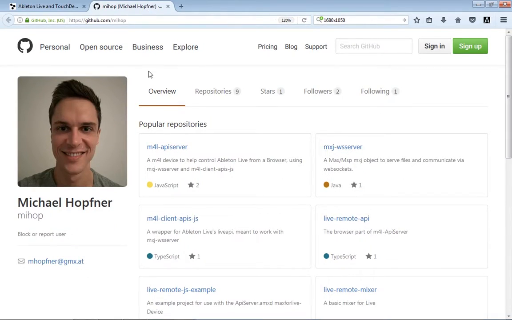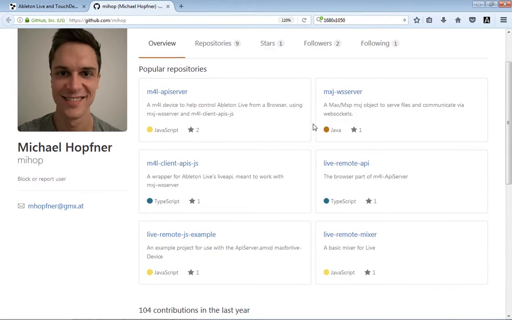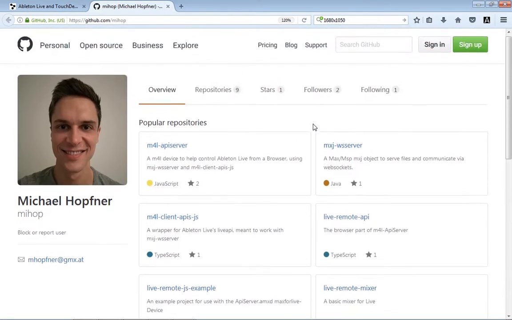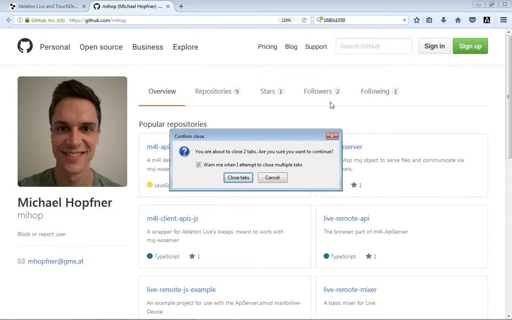And there's also some work by Michael Hoffner, which I'm using directly. This is some work on a way to serve the Ableton Live API over a WebSocket interface using Java and Node. So that's been pretty useful as well.